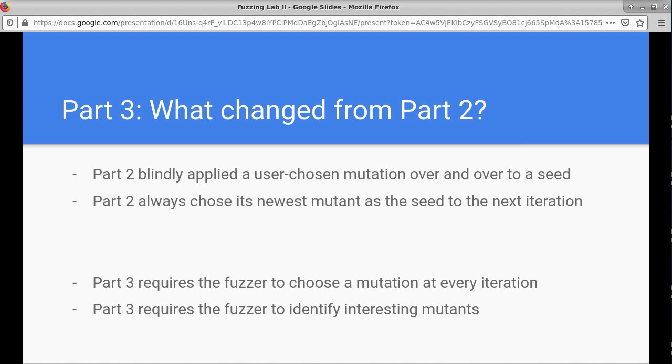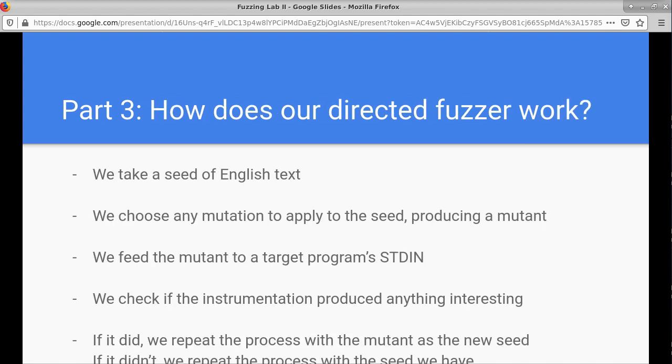Now, like I said, that's just one view of what's interesting. And look in your lab PDF for more ideas, and also talk to instructors and see where you might want to go with that. So how does this work? What's the workflow here in part 3? Take the seed of English text, choose a mutation of those available, apply it, feed it standard input, check if it produced anything interesting. If it did, that becomes a new seed. If it didn't, keep the seed you have.